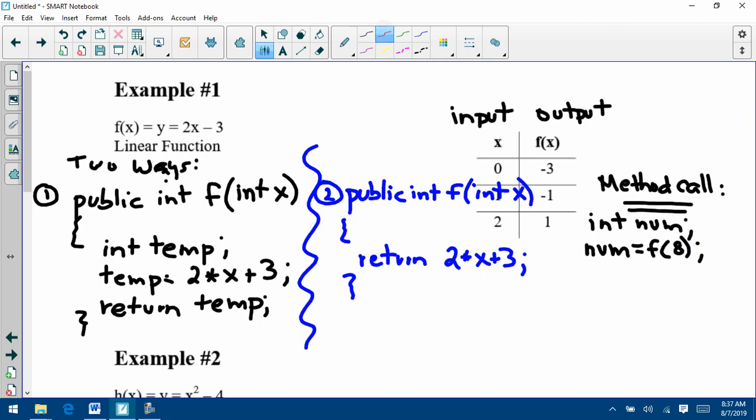Let me circle it in red. That's where 13 would get returned to. And what does the program do with 13? It sets it equal to num. Here's another way you could use the method.